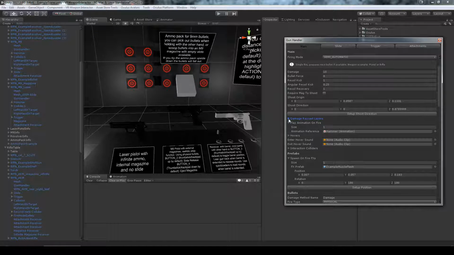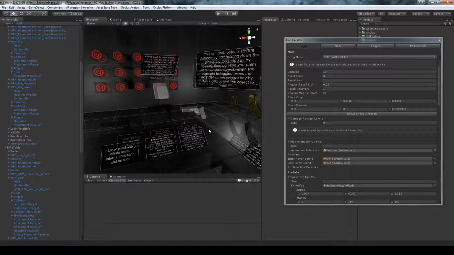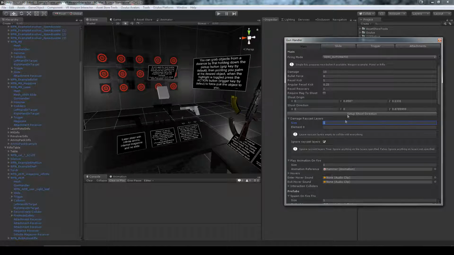Now the raycast layers. We're not actually using any in the example scene, but this is just our list of strings. And just like the tooltips try to say here, you can either give a list of layers that you want to ignore, or a list of layers that you only want to hit.